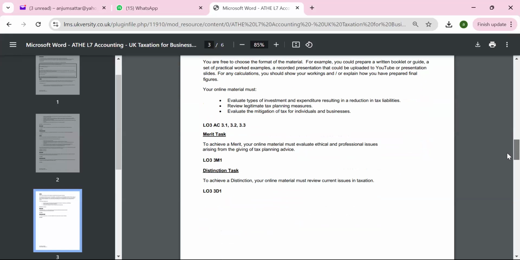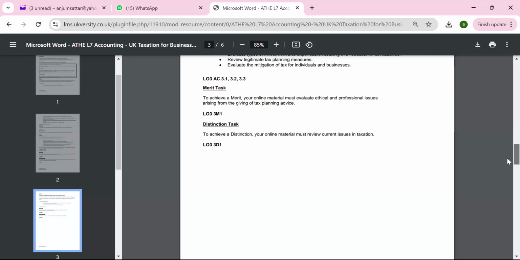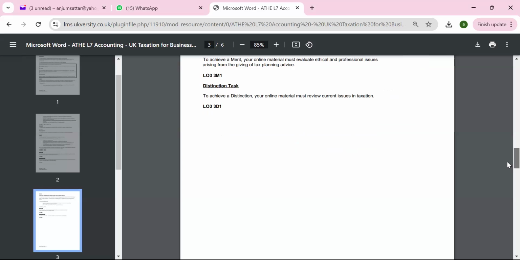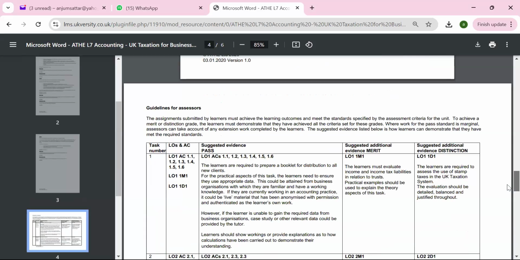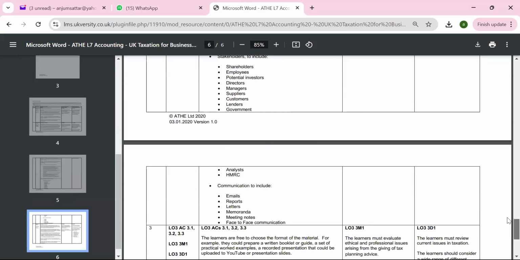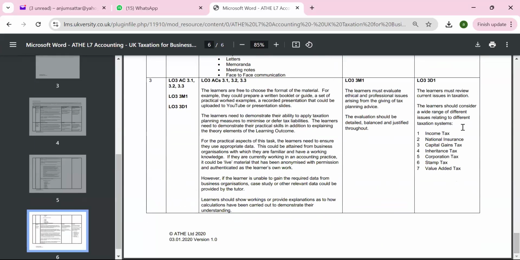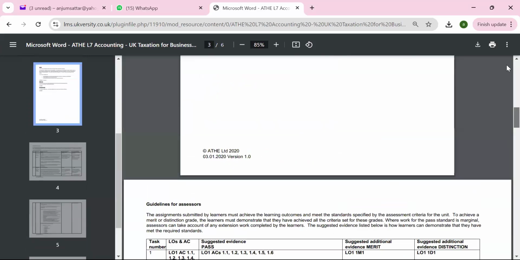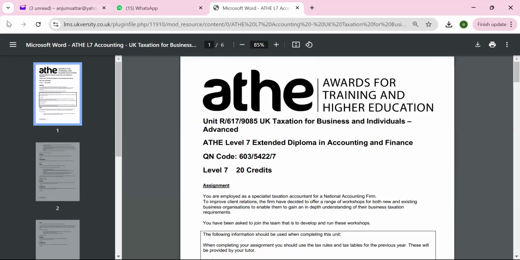For the distinction criteria, your online material must review the current issues in taxation. Current issues means recent updates, like inheritance tax and property taxes, whether for a company or an individual. If you look here, you've been given very good explanations of the key points we need to focus on. If you're doing task one, you can concentrate on these bullet points that will help you. This is the guidance, and all the criteria in our unit's indicative content have been addressed.